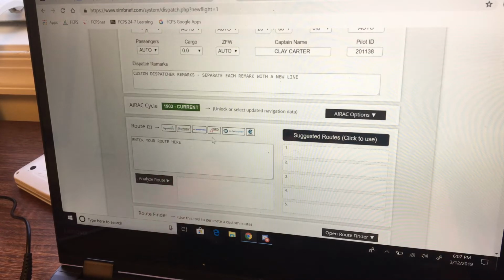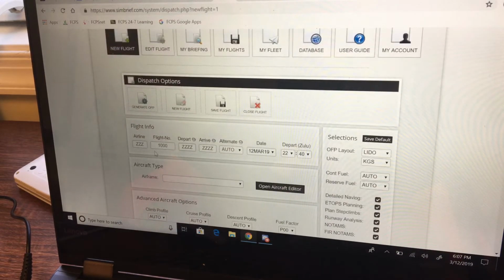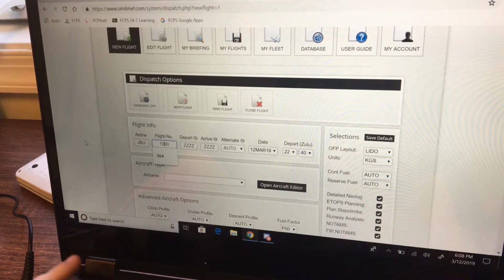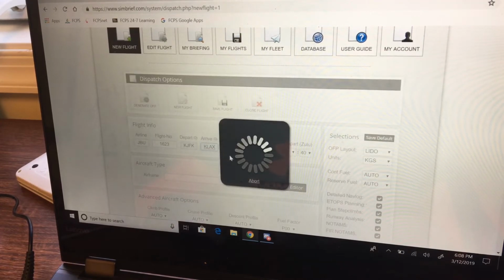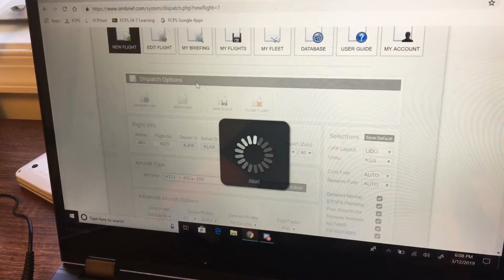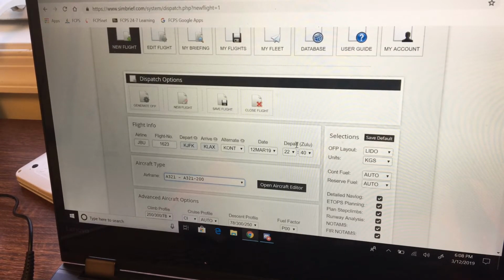So we're going to go ahead up here, and the airline is JetBlue, so do JBU, Juliet Bravo Uniform, flight 1623. We're going to depart from JFK and land at Los Angeles. For the airframe, we're going to select an A321-200, and we can depart at any time Zulu. You can do your own Zulu conversions by yourself.